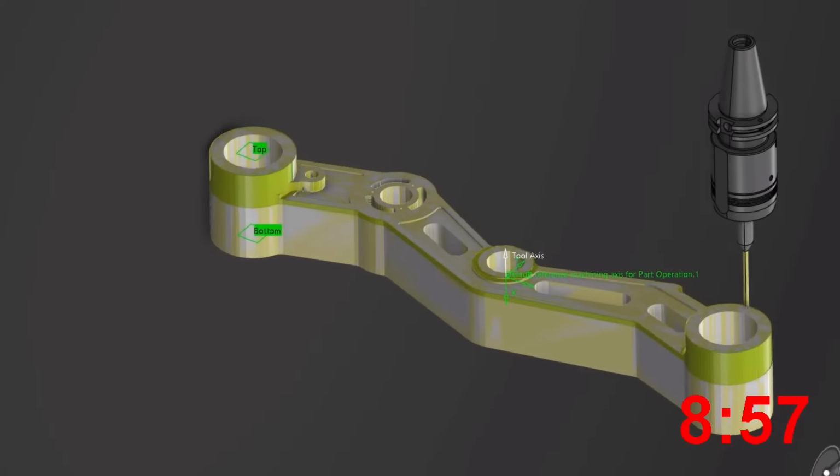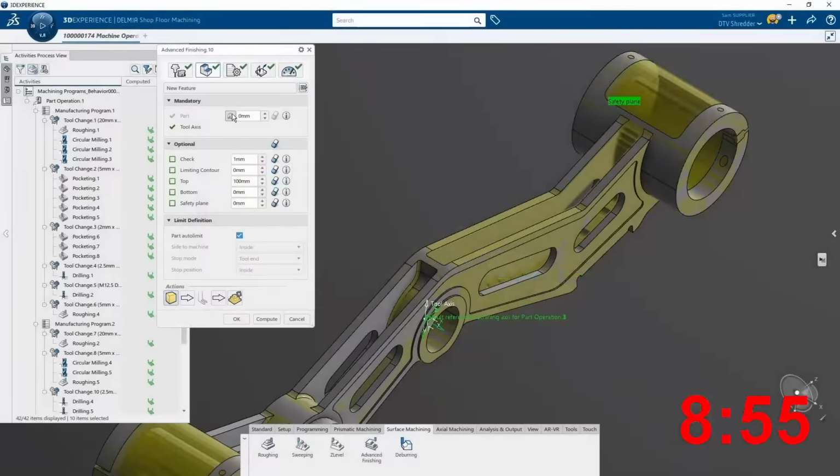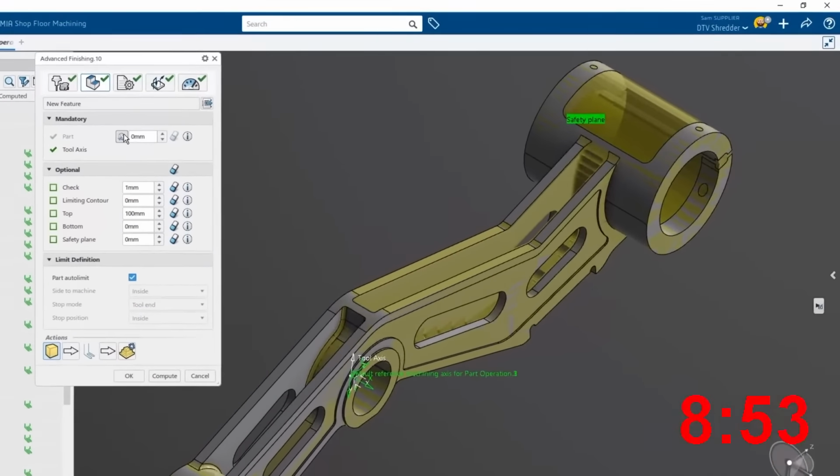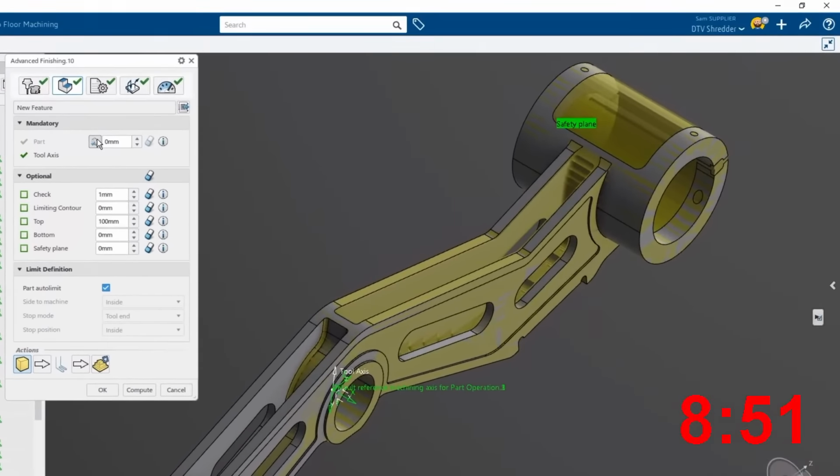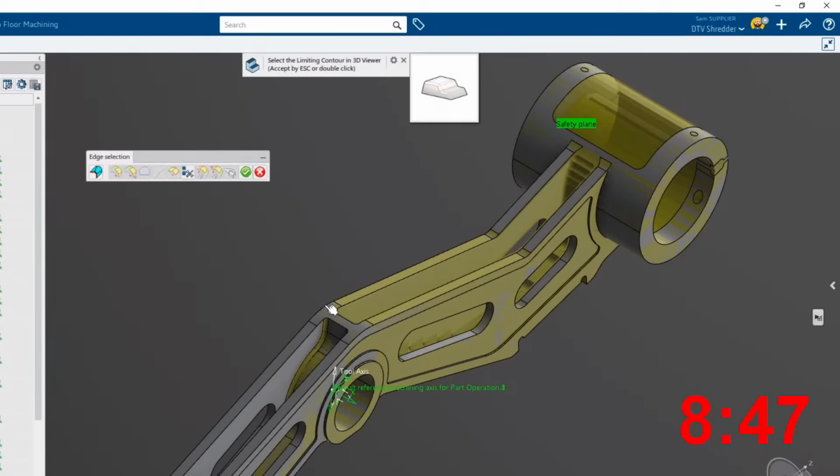Advanced surface finishing can also be used for complex 3D geometry, such as the webbing on the bottom of the part. You can also define the boundaries of all operations, like this time-intensive machining process, by using limiting contours. The selection tool makes it easy to define the area, using both existing geometry as well as automatically defined geometry.